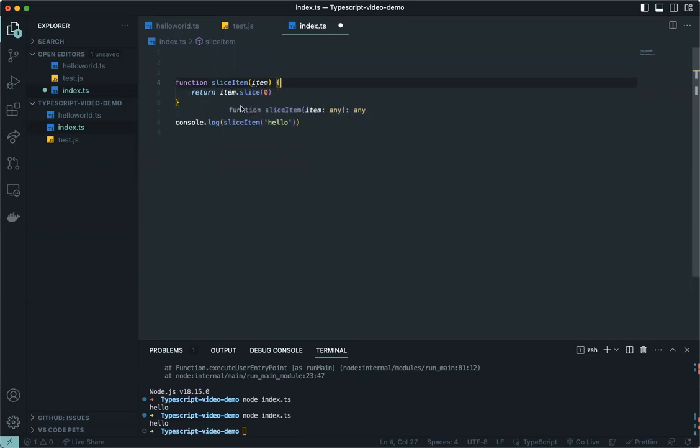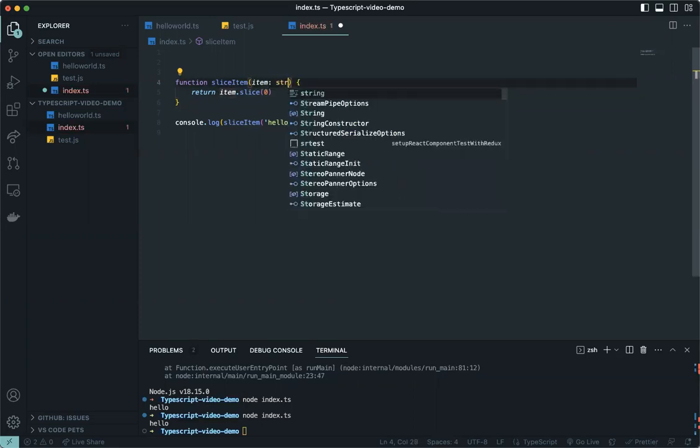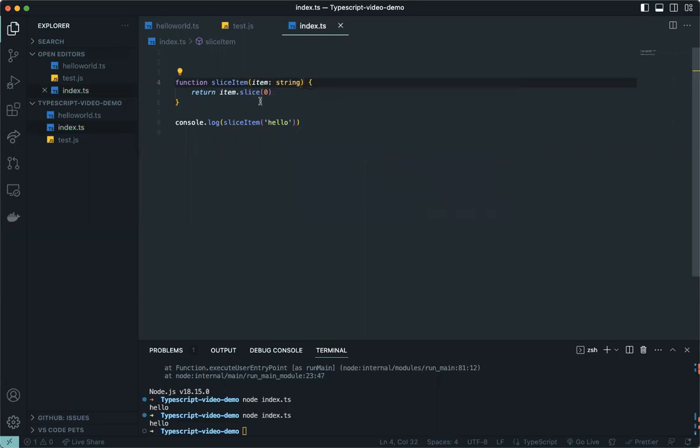So the original issue that we ran is this slice item is taking any, and that could be anything. It could be a string, it could be a number, but this specifically is a slice method that only works on strings. So if I'm building a function and I want other developers to know that this has to be some sort of string that you pass in, I can specify that. So the way we do that is in the parameters, here's a variable that we created. I can put a colon, and then I can specify a type. So let's here specify it's going to be a string.